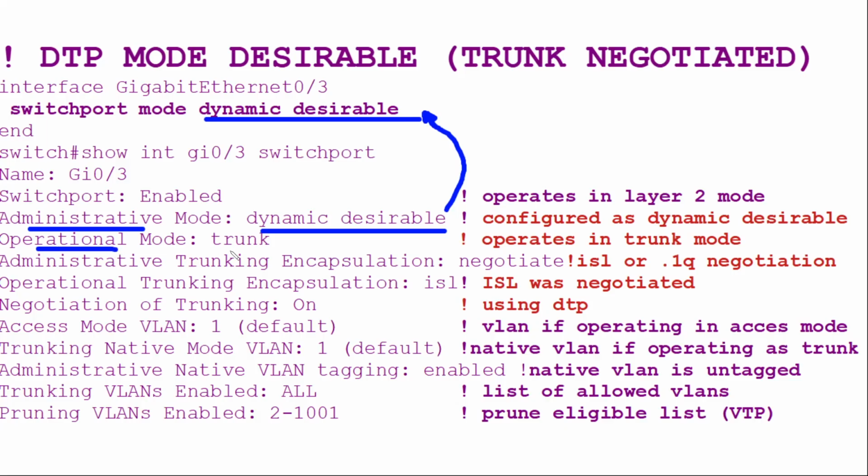Now it is operating in trunk, so in this example the negotiation of the trunk was successful, and we are by configuration letting DTP do its thing. It is going to negotiate whether to use ISL or .1Q, and in real life it is operating with ISL. So DTP reached a conclusion that it is going to use ISL, and it is actually doing so. And it is enabled because negotiation of trunking isn't off. This means that we are actually using DTP.